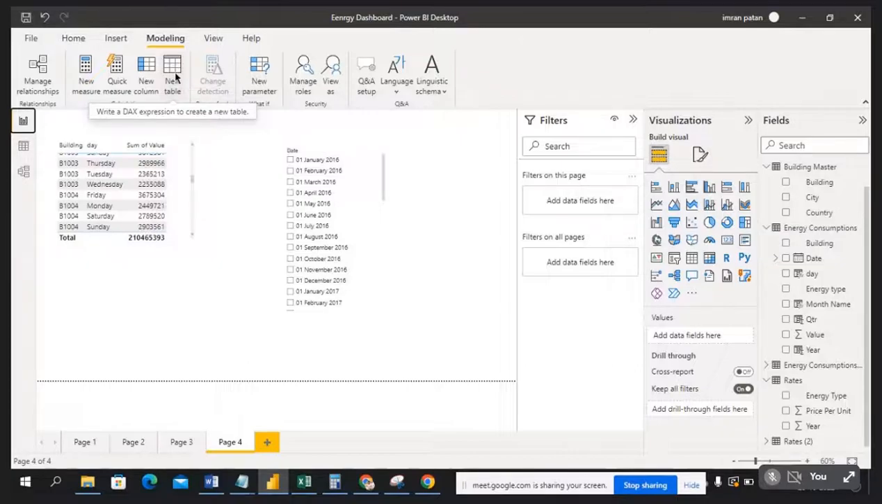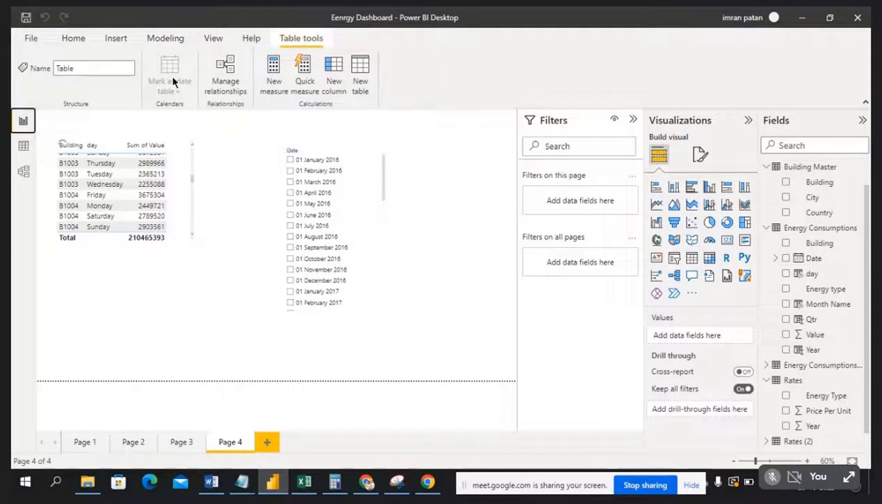If you click on this new table, you can see it's expecting a table name. If you click on new column, it will expect a column name. Now it's expecting a table name. In this table name you have to give calendar. Calendar name I'm giving for my table. Equals to, now there is a calendar function, guys. You can give date also here. Whatever name you give the table, it will be saved with that name.